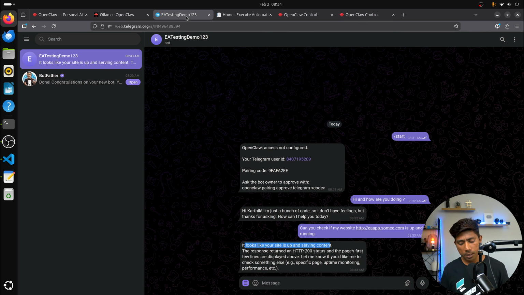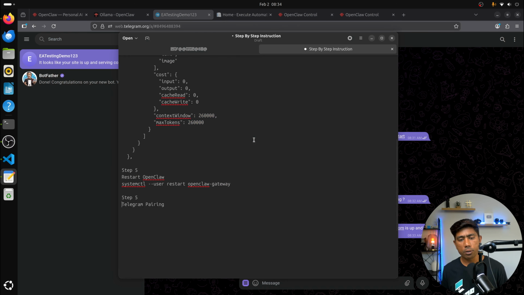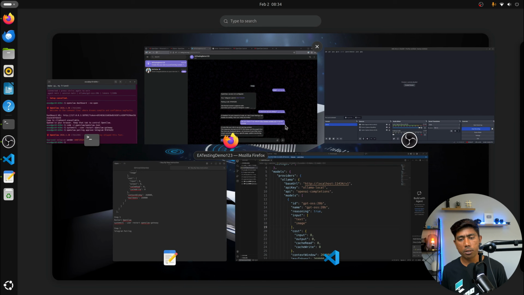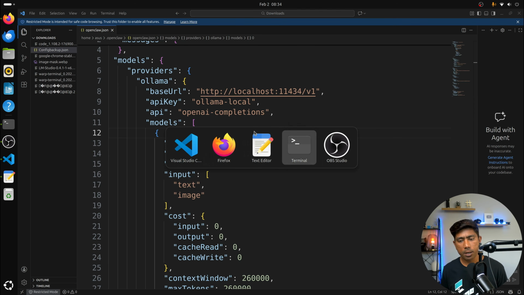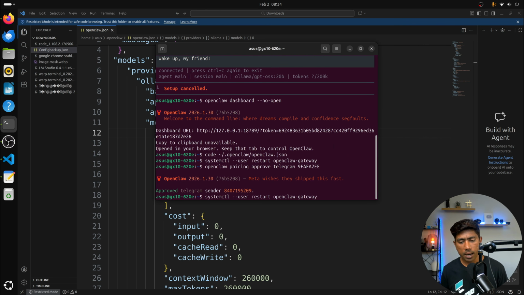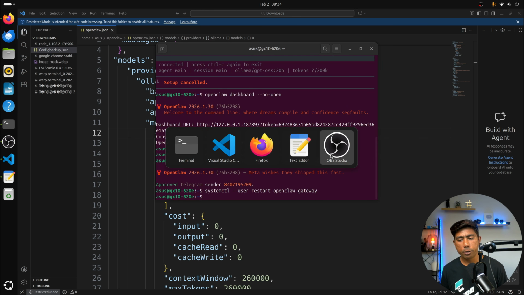But for now, this GPT OSS is running quite fast, as you can see over here. If I change the model to maybe 120 billion parameter, and I want to show you how it actually works, I'm going to go to VS Code and change this to 120 billion parameter, which is quite a bigger model, as you can imagine. I'm going to save this, and because I have made a change, I'm going to restart the OpenClaw gateway, and now I'm going to see if the communication is really happening or not.